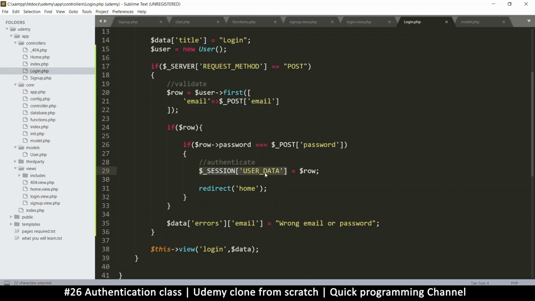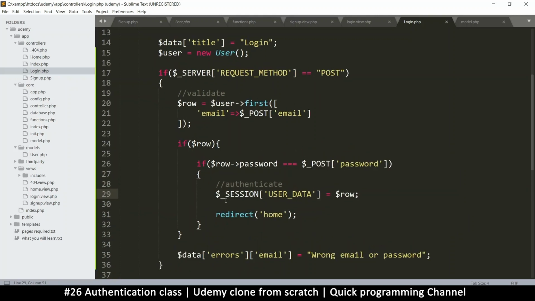Now, the problem with this is this is too much code to type just to check, because we'll have to check if this is empty and then check if it has valid data, etc., etc. So it would be better to have a class we create that will handle all that. So even here, I want to remove this in the login. This is the login controller.